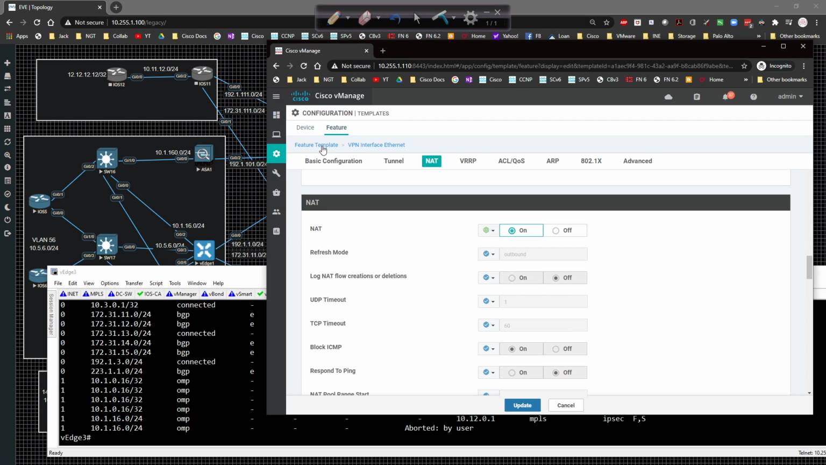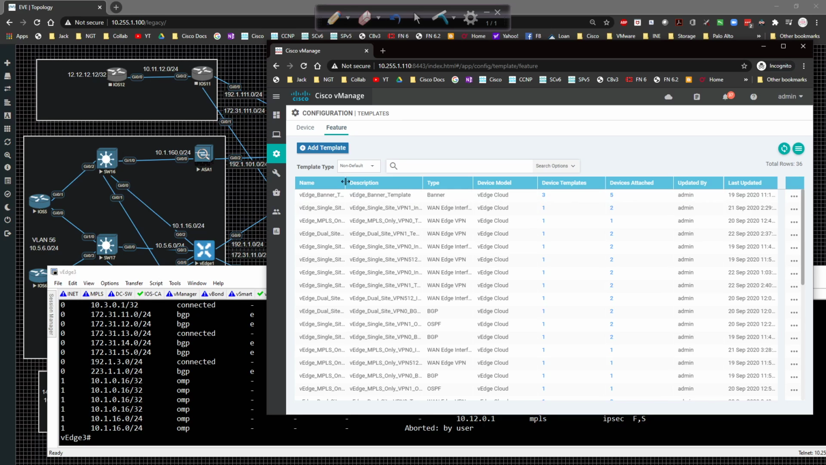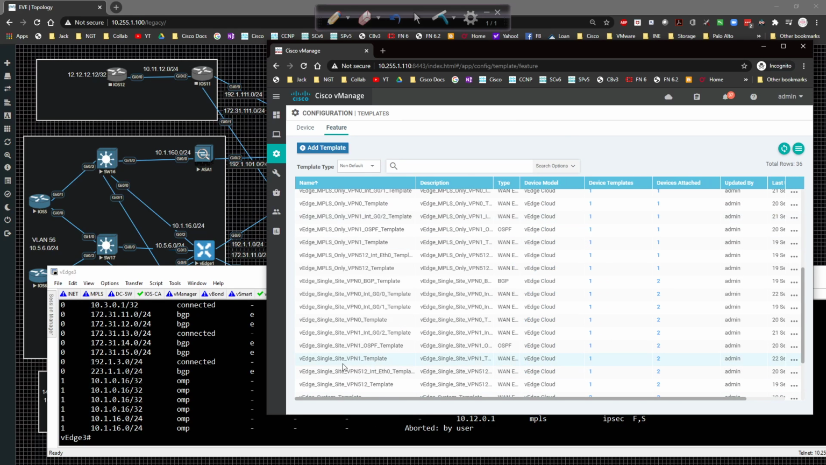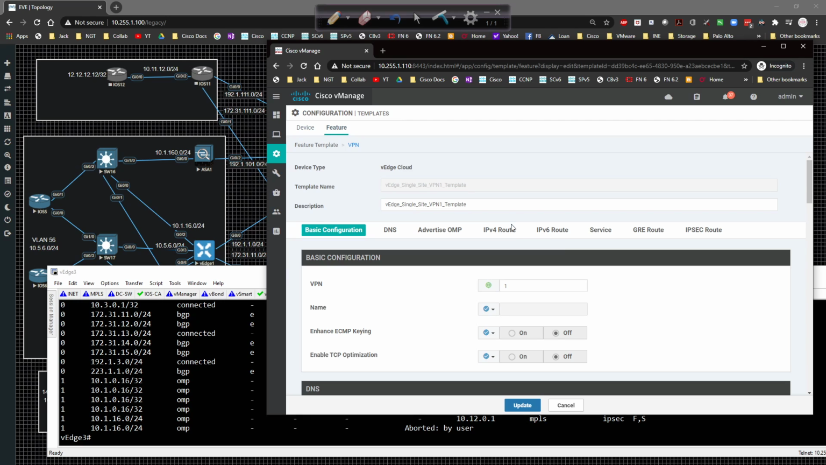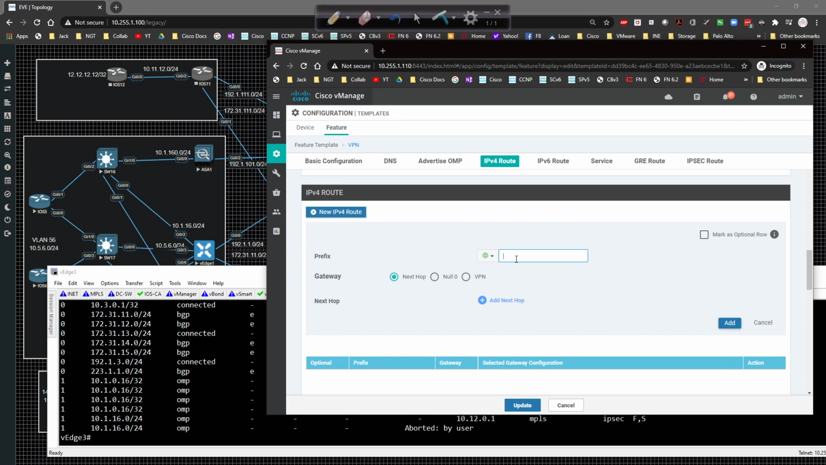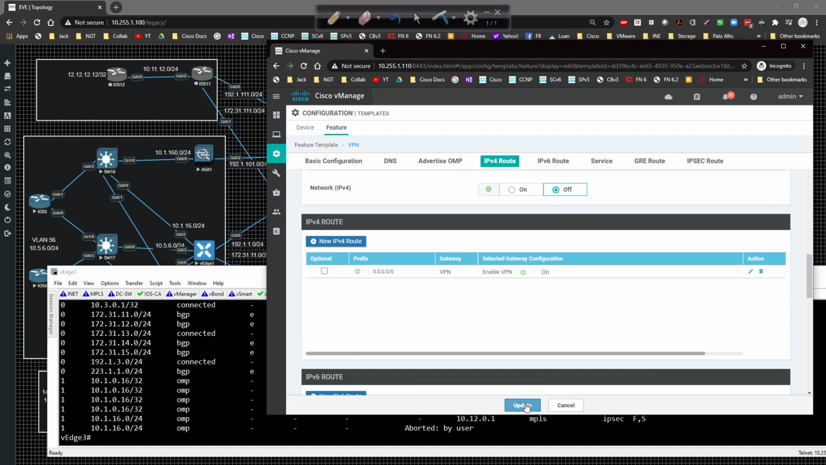I'm going to take a step back to the feature templates, and I'm going to make sure that there is a default route. So VPN 1 for single site. I'm going to go ahead and edit that. On IPv4 route, I'm going to add an IPv4 route, just the default. And I'm going to type out VPN and then turn it on. So now we'll have a local internet breakout. I'm going to click on add and click on update.